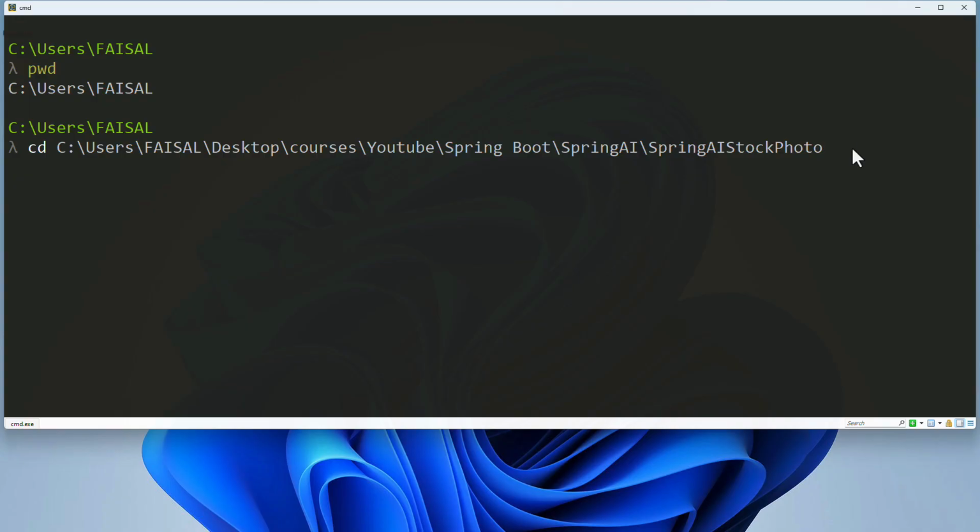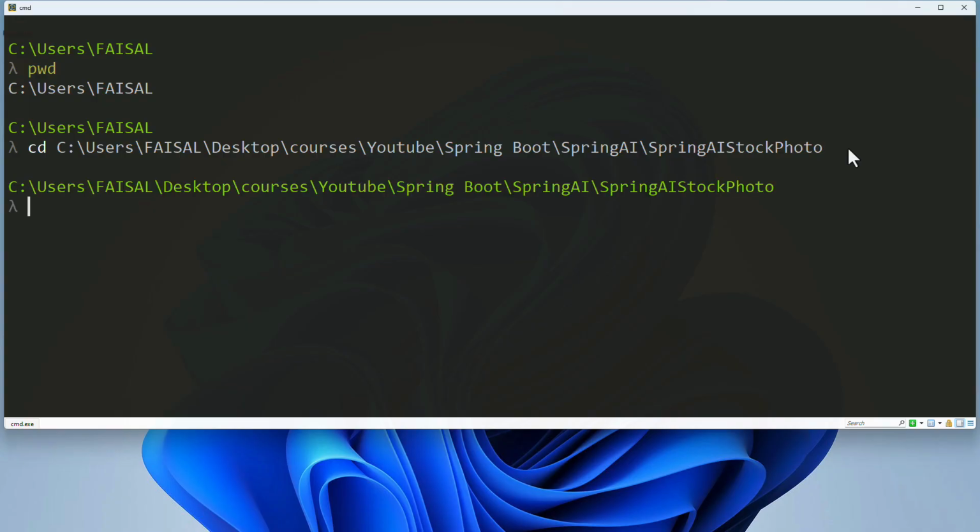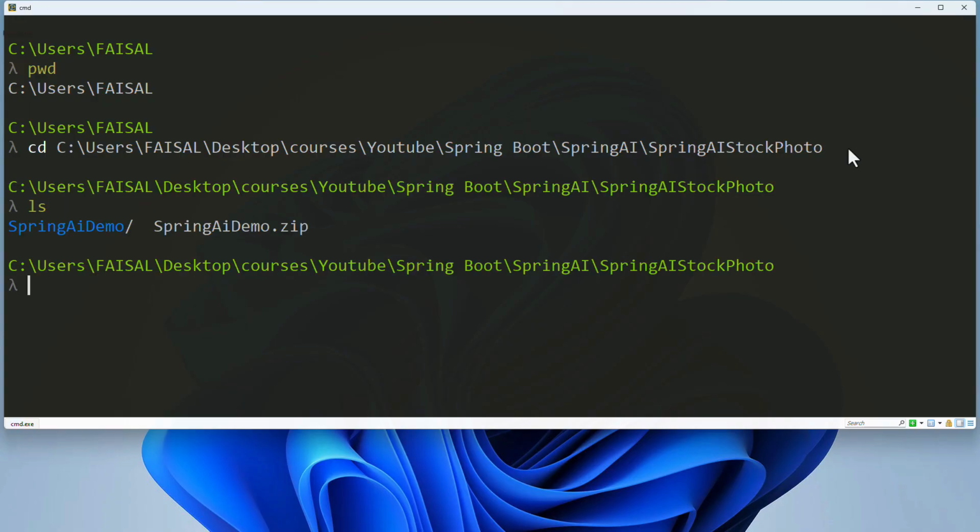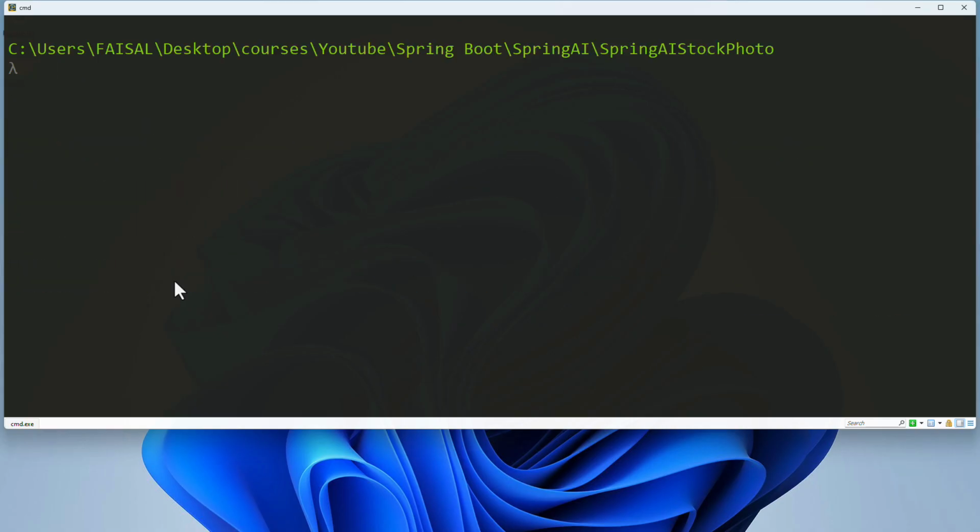Okay, so this is the path where I want my React project to be created, and here if I do ls, you will see the Spring Boot project that we created, the version that we downloaded from the Spring Initializer website. All right, so I'll do a clear. Okay, I am in the directory of my choice.